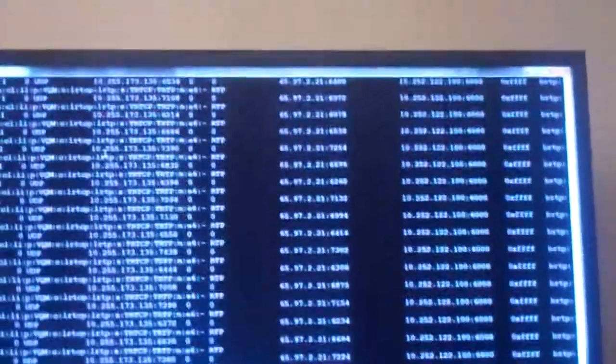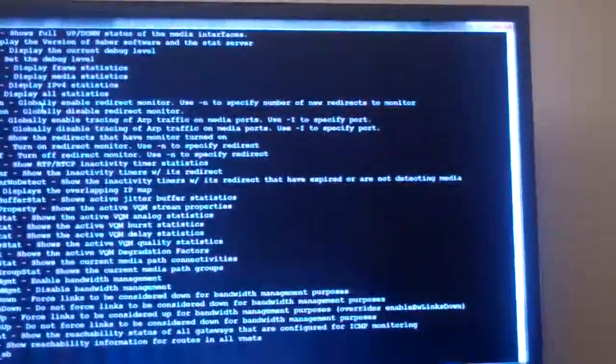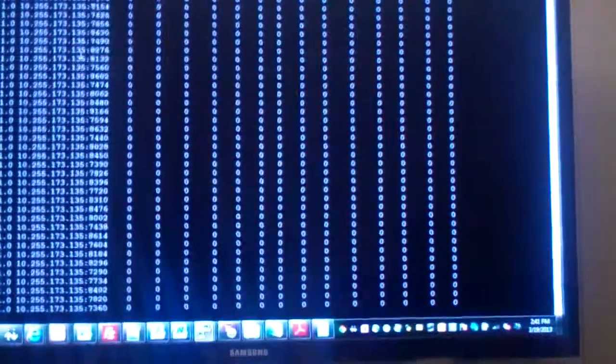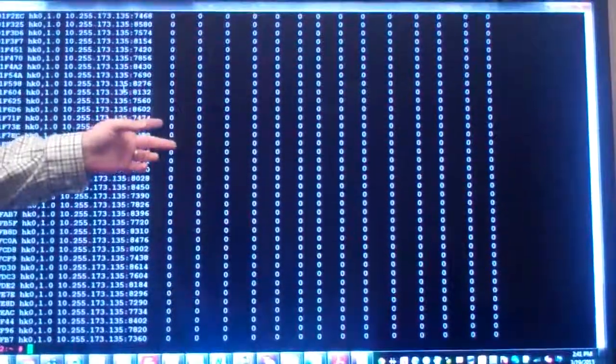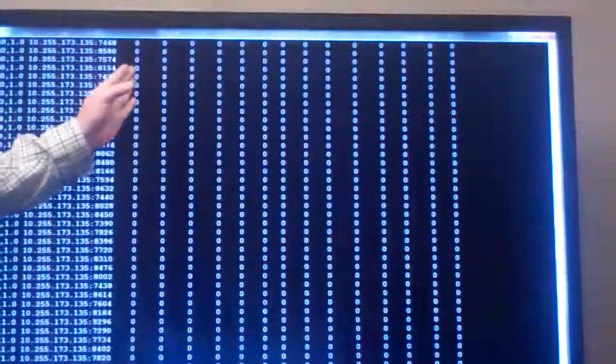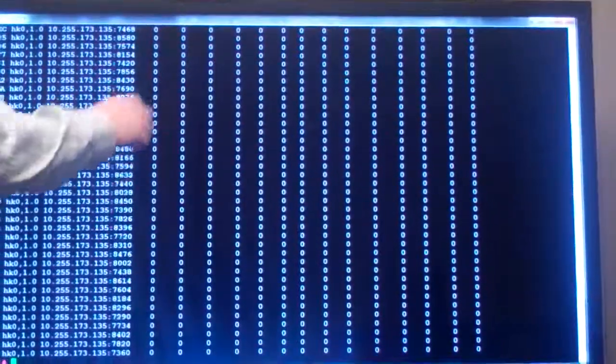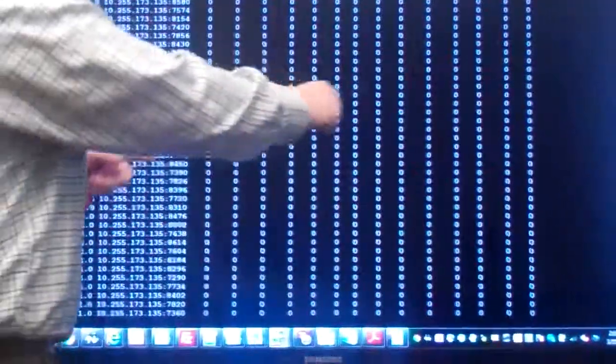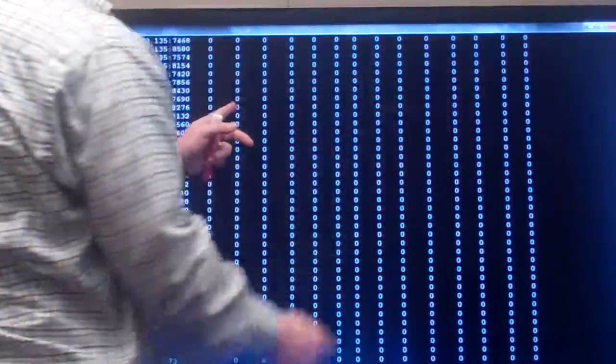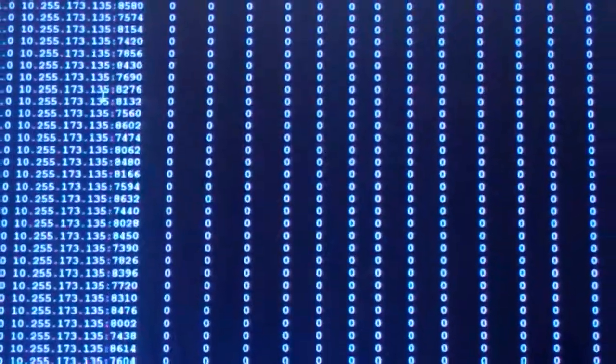Now, with my redirect, I can also do show redirect stats. Maybe stat. These are my packet counts. Starting on the outside, if we had audio, you'd see this is total number of bytes in. This would be total number of bytes out. This would be number of frames in. This would be number of frames out. You can't see it because there's no audio going in.